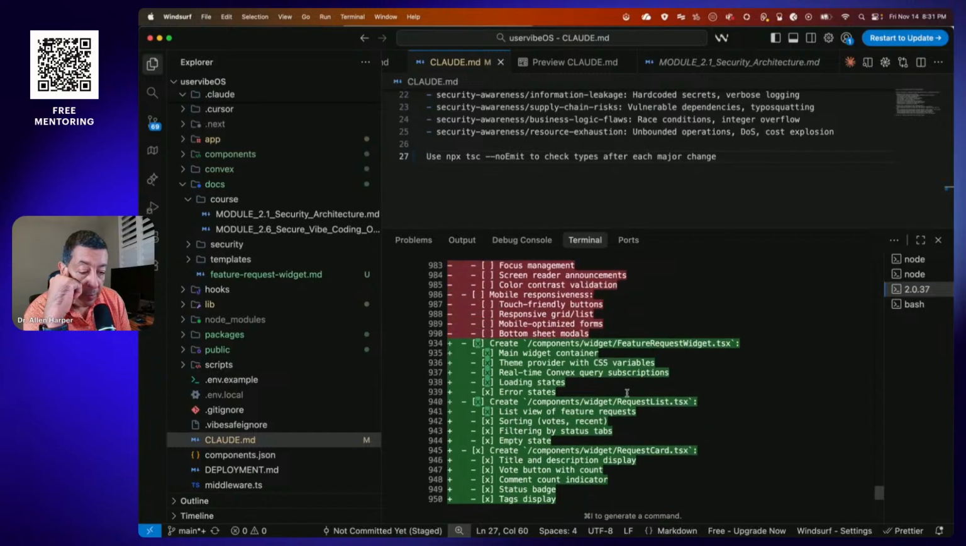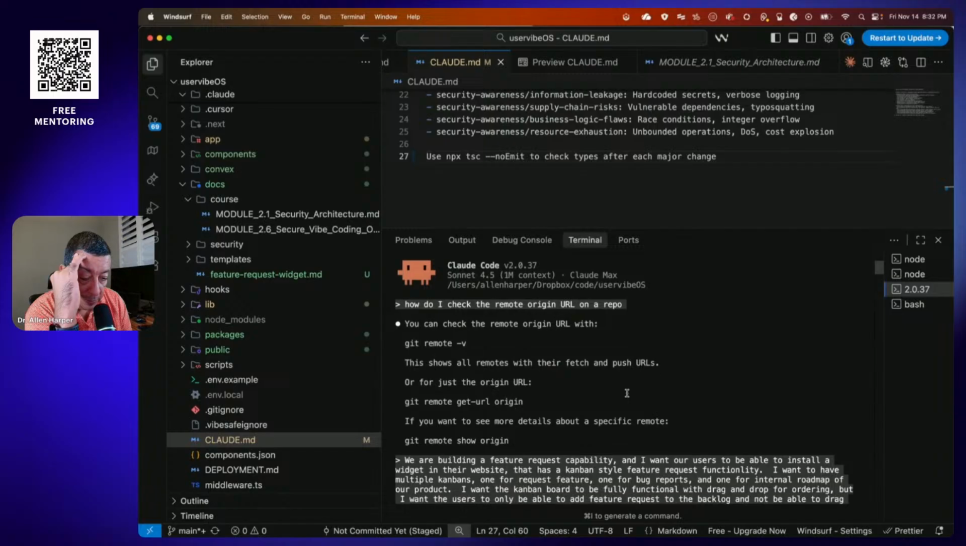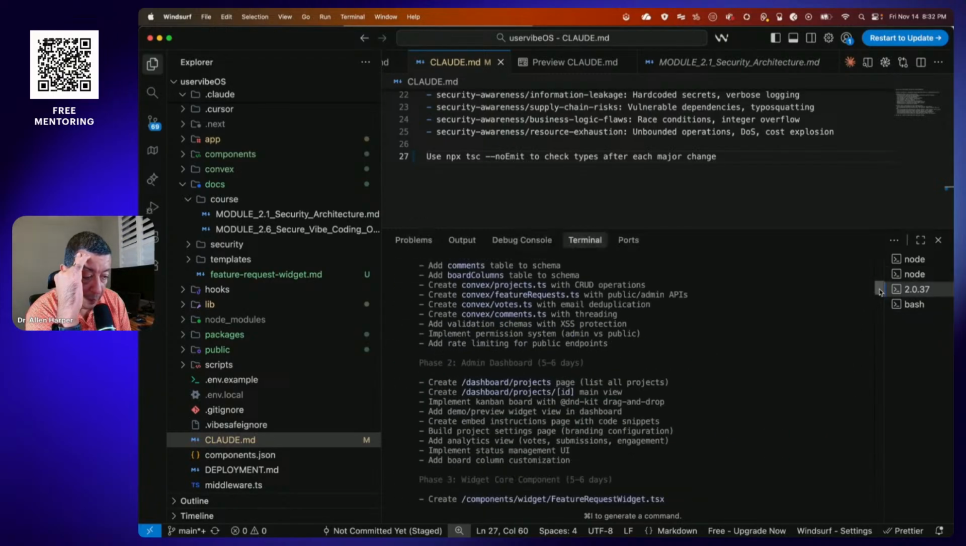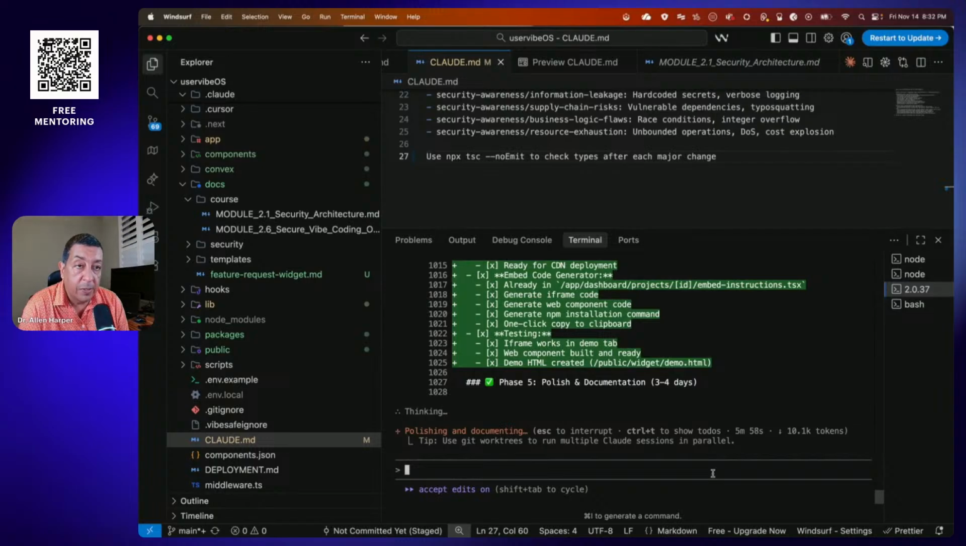Okay, so here we go. Oh, okay. It's doing the checklist. So I knew that was in the document. It had to be in there somewhere. Phase 5 is going to be polish and documentation.